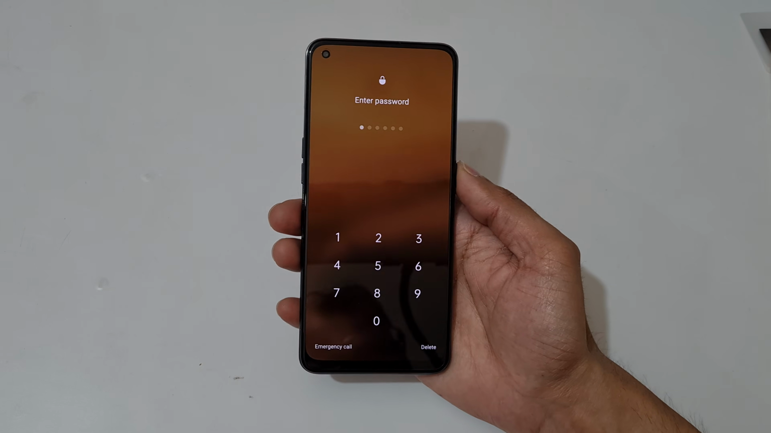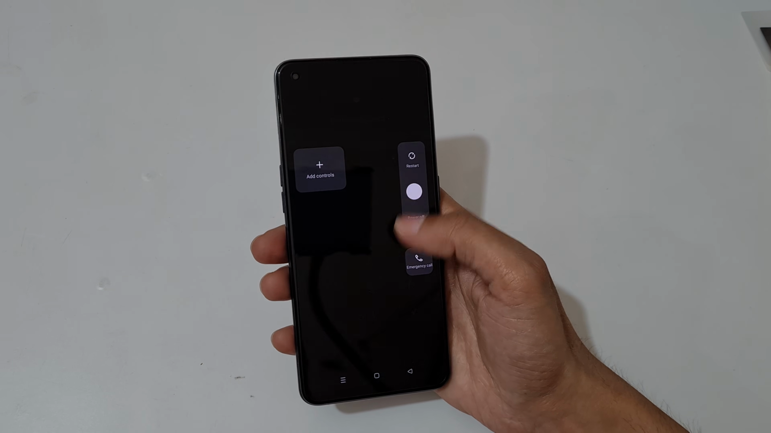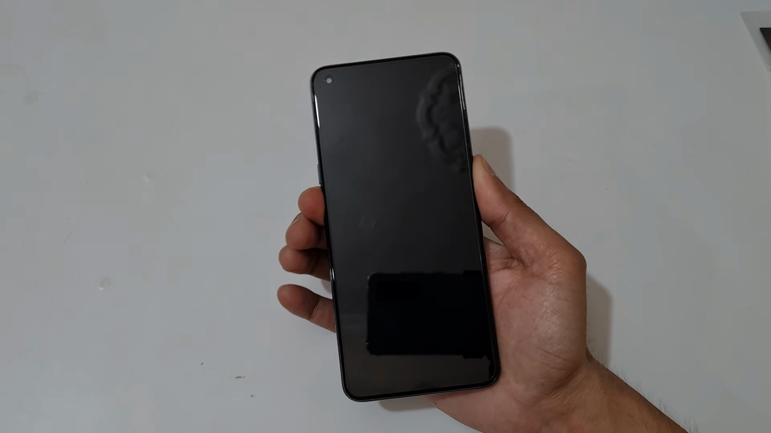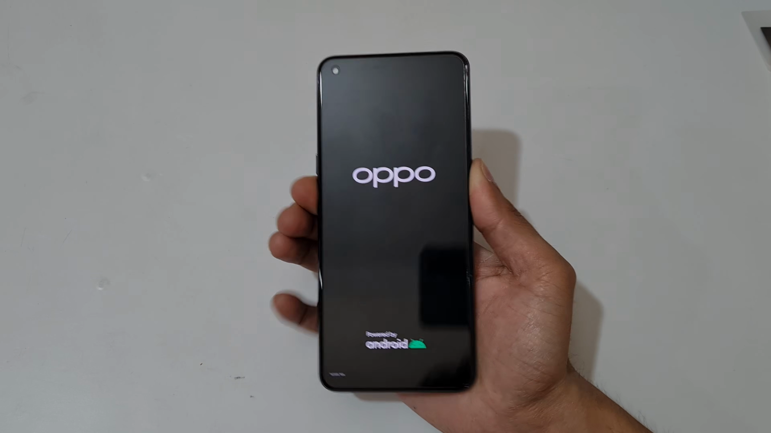Okay, to do hard reset, first power off your smartphone. Slide down to power off. Okay, now it is successfully powered off. Now press and hold volume down and power key together for a few seconds. Just press and hold it. Now release.